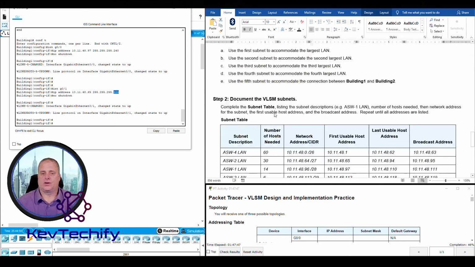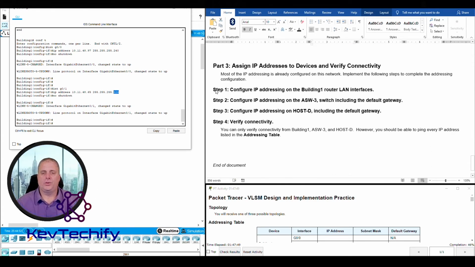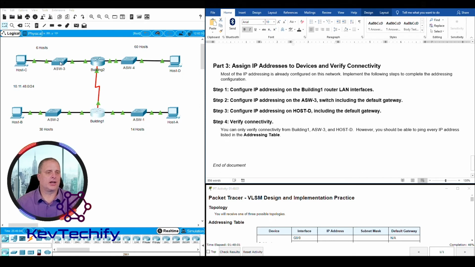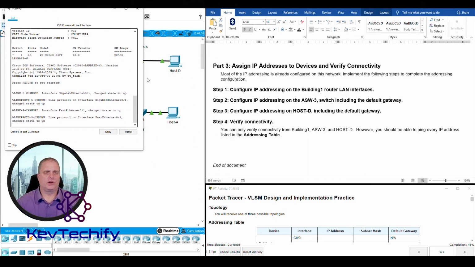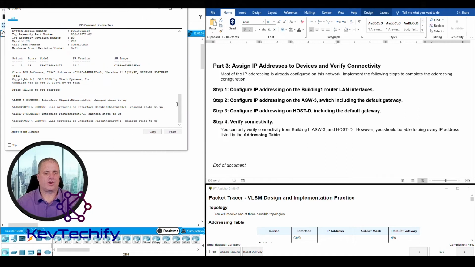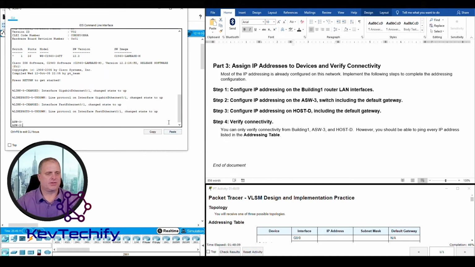Okay, let's scroll down here. We did step 1, configure the IP addresses on building 1. Configure IP addressing, including the default gateway on the AS3 switch. I'm going to go ahead and close that out. I'm going to click on the AS3 switch, slide it over, make the window a little bit bigger, just so everything wraps nicely. Hit enter several times.